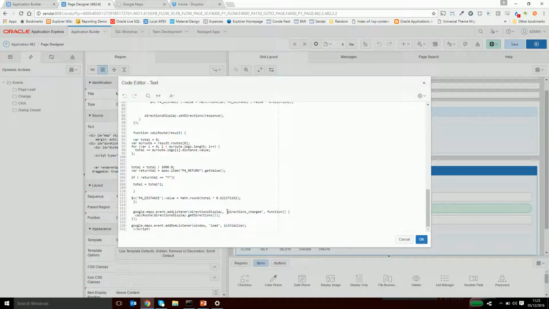So if we have a look down here, we've got these event listeners. Whenever the event directions change happens, so this is whenever we drag that blue line, we're going to make another call to calculate route, and we're going to pass in the directions on the page. So every time the user moves the blue line, we're going to recalculate the directions. So it's really simple to do.